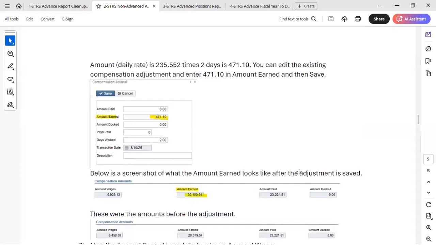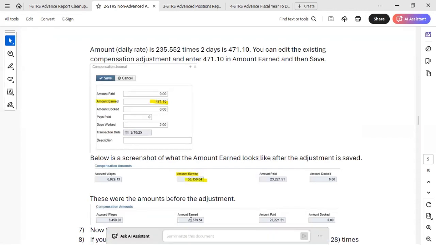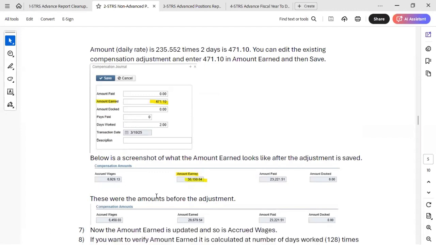So below this example here, this is a screenshot of what the amount earned looks like now after the adjustment. And if you look below that, that's a screenshot before the adjustment. So you can see it did increase by that amount. And you'll also notice accrued wages is different as well because it will recalculate that automatically.